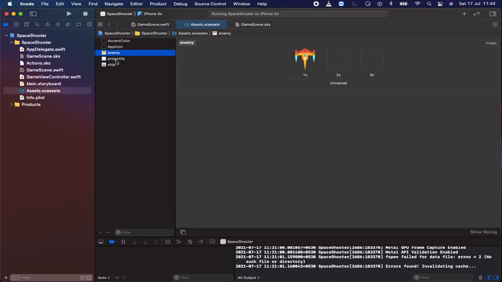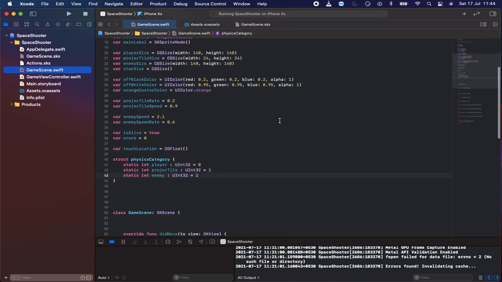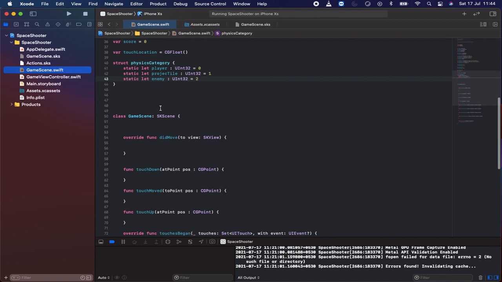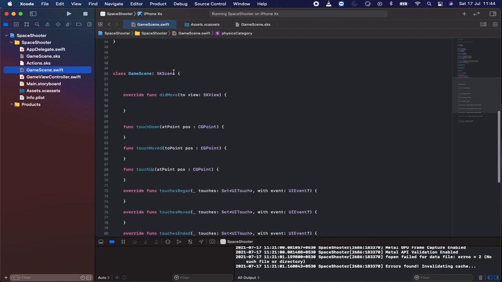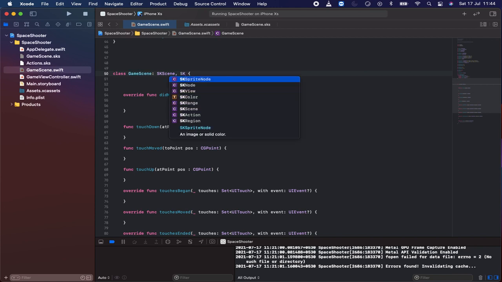It's nothing but 3 assets, which is an enemy, projectile, and the spaceship. Alright, so let's head back to the GameScene file. Inside that game scene, first of all I'm going to set a delegate for the physical contacts, because we need to use physical contacts inside this. It's nothing but when the bodies get in contact with each other, we need to set a delegate so that it will know by its own.